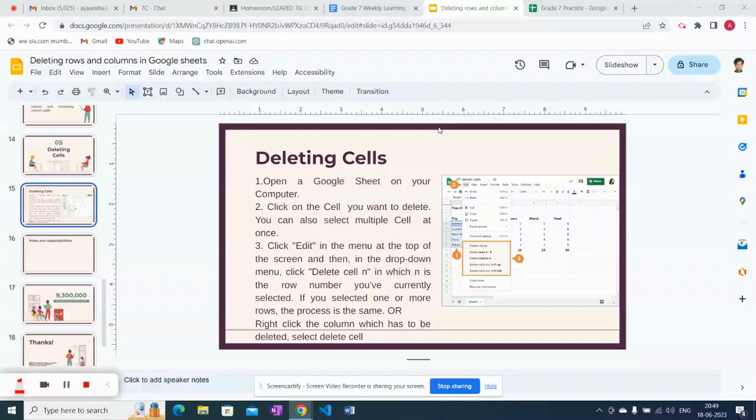Now, the last part that is remaining with us is exactly how to delete a cell. Now, we are very much aware. First, what is deleting a cell? Starting with the definition of a cell. So, what is a cell?